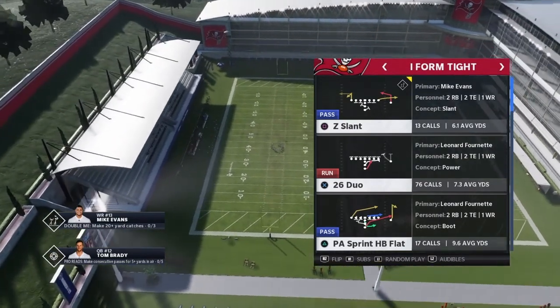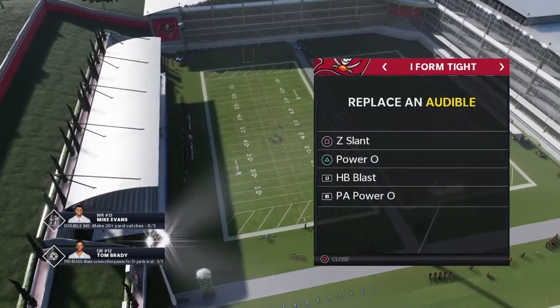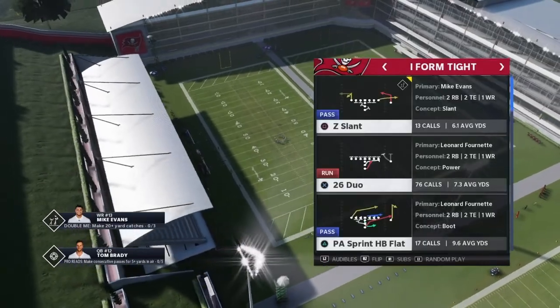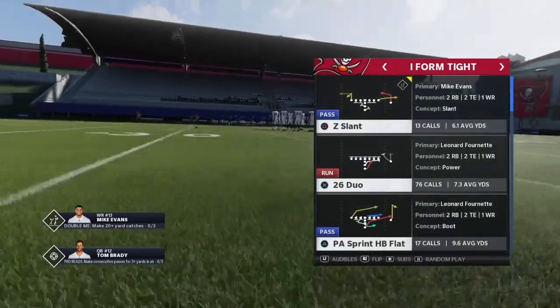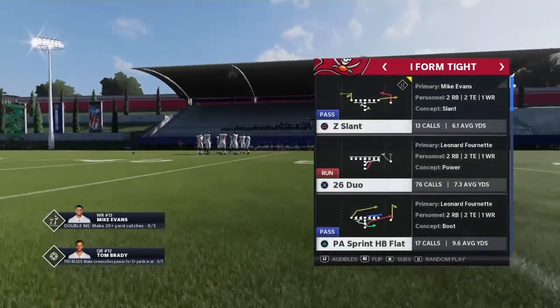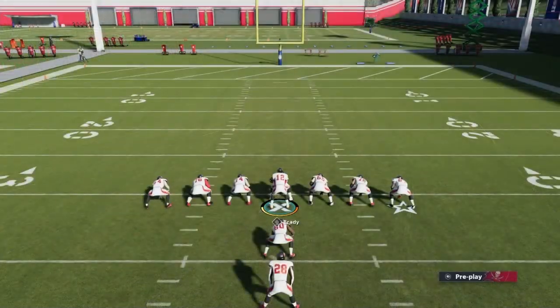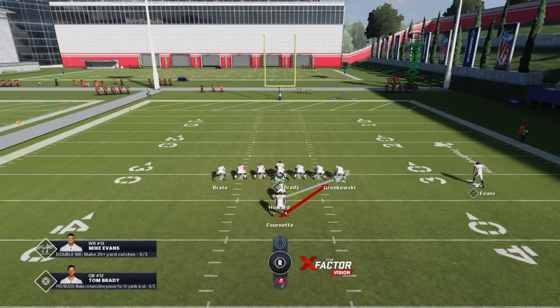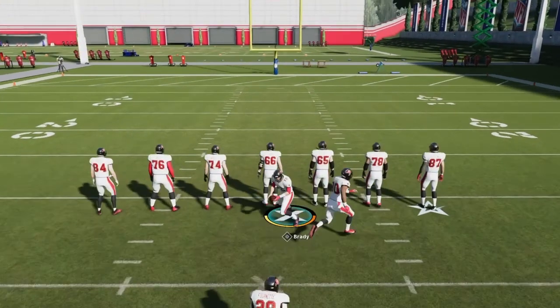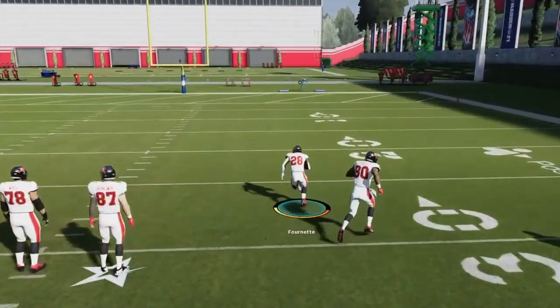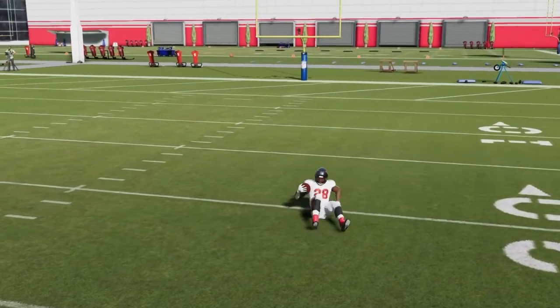I want to talk about the run plays first. I want to talk about all the run plays. If you start at the top, you got 26 duo. That's like your halfback stretch. You can go outside, you can go inside. In fact, we'll do it one time. Notice I'm going to the right, but the quarterback turns to the left. So when he turns to the left, that will automatically show.